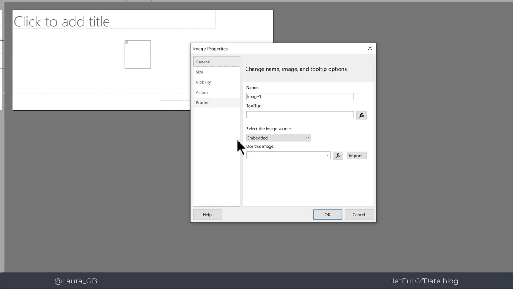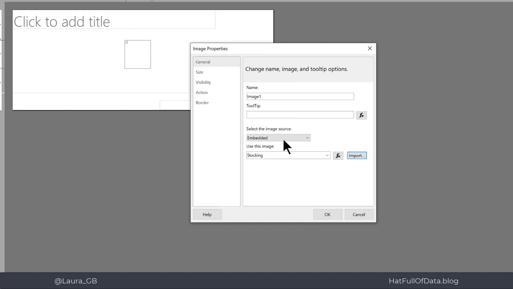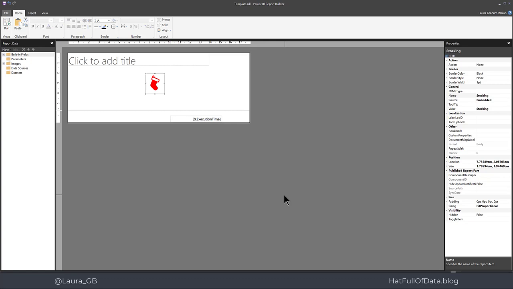So my image is a file on my PC, so I need to import it. Click import. It's a PNG file, so I'm going to change that JPEG to PNG. And there we are, stocking is my icon, and I click open. And I'm going to give it a name of stocking. And I'm going to click OK. So there's our stocking.